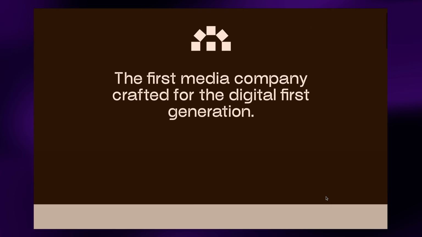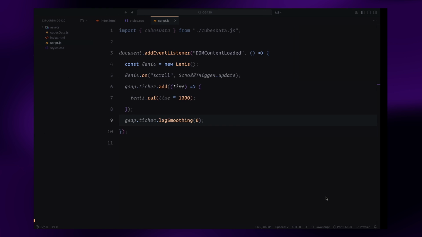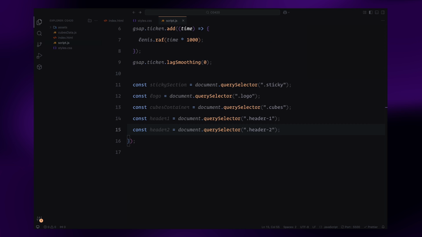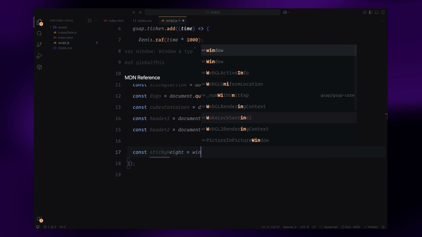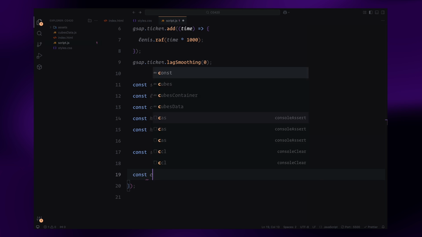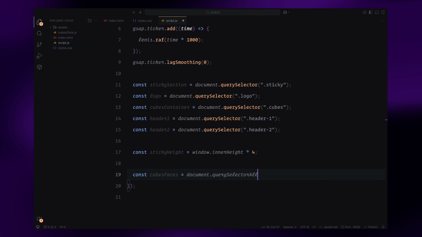After setting up Lenis, we grab references to key elements on the page: the sticky section, the logo, the cubes container, and the 2 headers. These will be manipulated during the scroll animations. We calculate the height of the sticky section dynamically, setting it to 4 times the height of the viewport. This ensures there is enough scrolling space for our animations to fully play out.